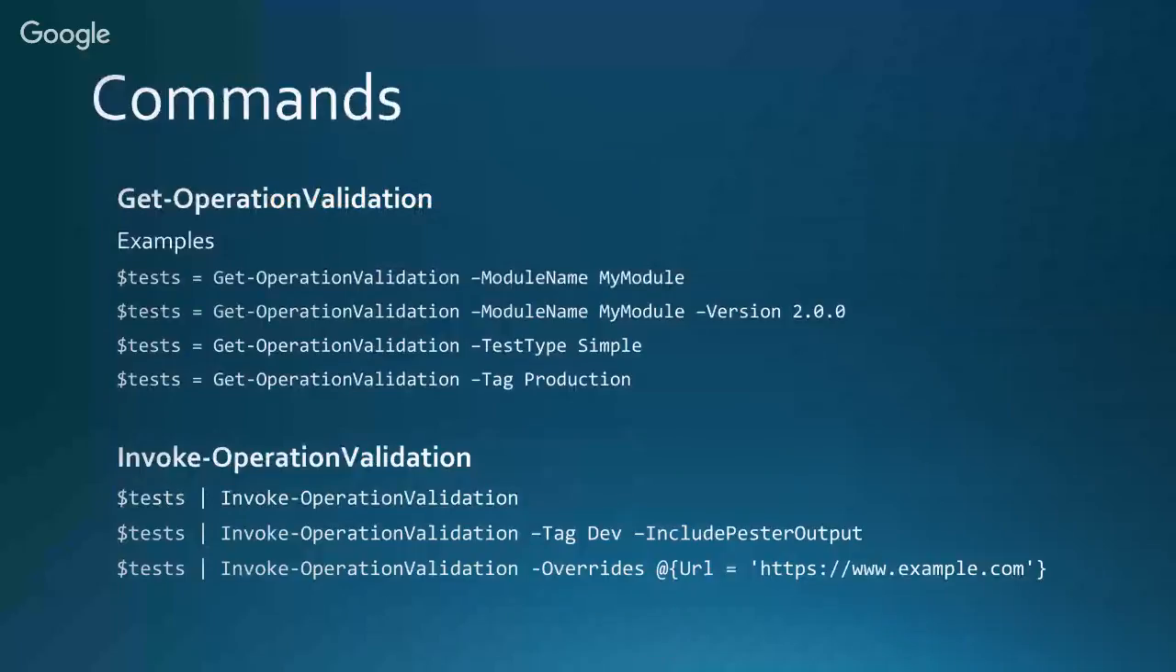The OVF framework is very simple in that it has two commands: Get-OperationValidation and Invoke-OperationValidation, and they do what they say. Get-OperationValidation will inspect your PSModulePath and look at all your modules, and will look for Pester tests inside a defined folder structure in that module, and will return those test results back. You can also filter this based on a module name or a version or a particular test type or a Pester tag. I'll go over test types in just a second.